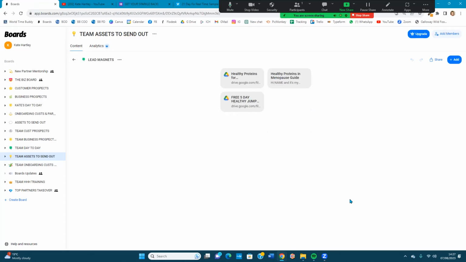Lead magnets, these are some of the things, so the healthy proteins. You've got all these because these are team assets. So healthy proteins in menopause guide, that is just the link. Free 5-day healthy jumpstart. So any lead magnets that you create or that I create for the team will go in here.